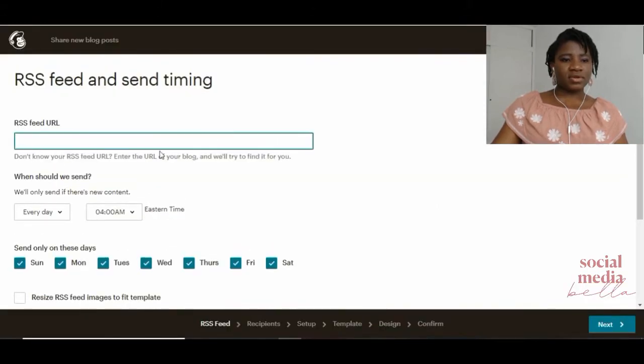So MailChimp will give you that. Just enter the URL of your blog. So that's the URL of my blog, and I'll just click on enter.